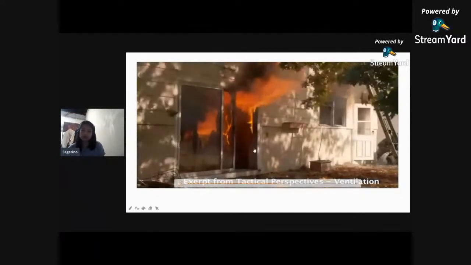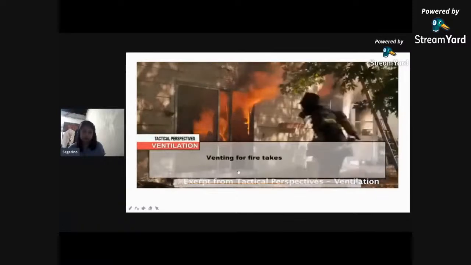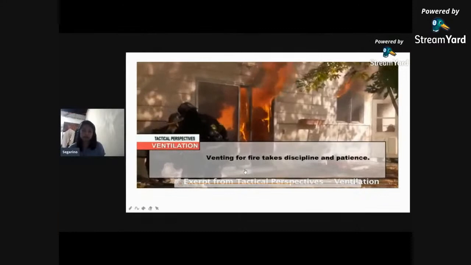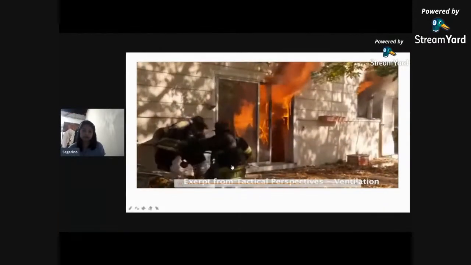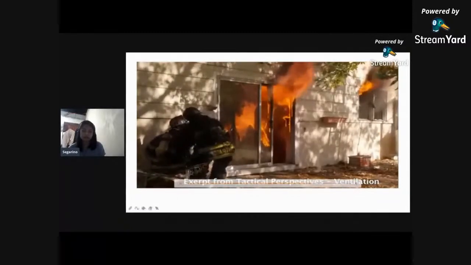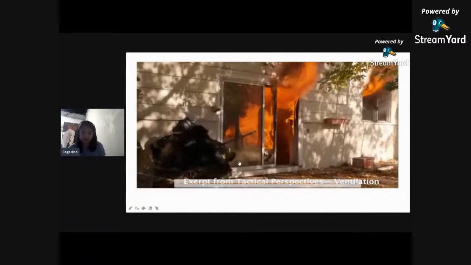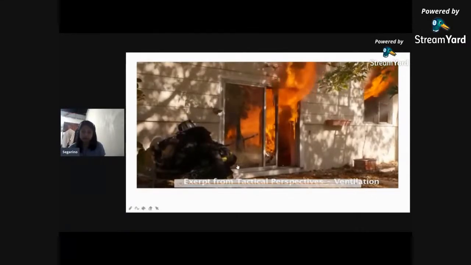Venting for fire. What does it take? It takes discipline and patience. The outside vent team must wait for a radio transmission that the attack team is in place or until they see or hear signs of extinguishment. When choosing a vent location, you want to be opposite of the hose line and as close to the fire as possible. When this task is complete, report to command for your next assignment.